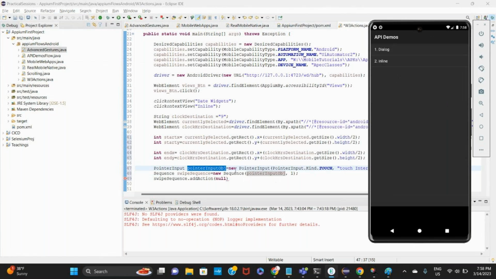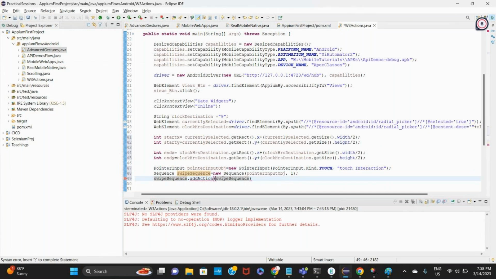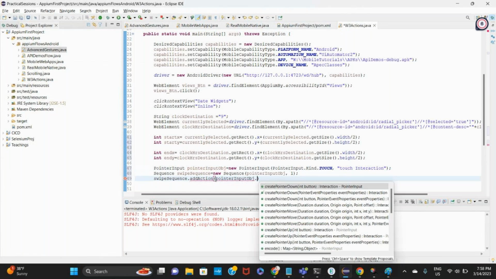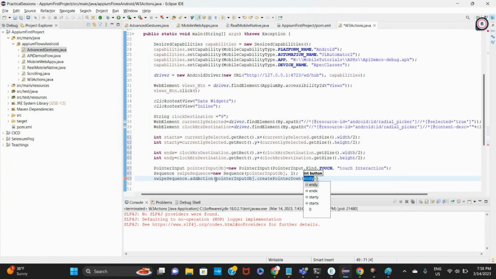Initially, we use this pointer input object, which is using the touch actions. Sorry, this is not the swipe sequence. We need to use this object, the pointer input object, dot, on this, createPointerDown. Pointer is your touch now, which is your finger. createPointerDown. Where you have to put down your pointer, to the index symbol.